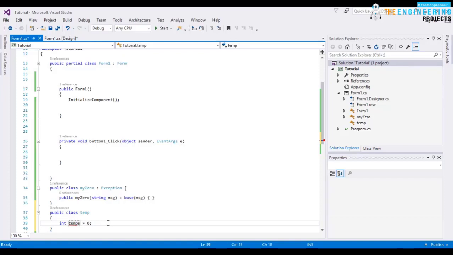else what it will do, it will show a message box dot show the value of temperature, temper value is something like temper. Okay, so we have created our exception completely. Now we will use it in my class.